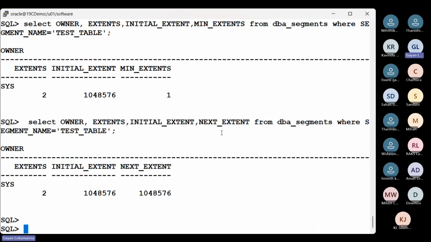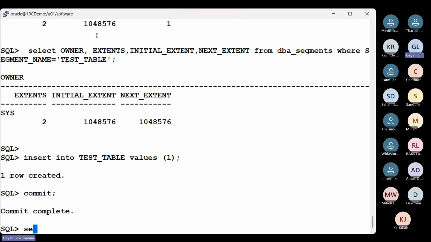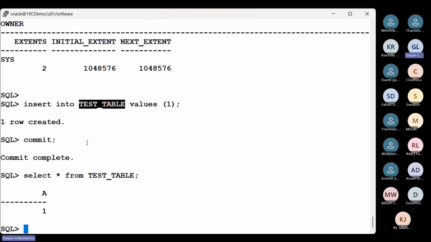Let me just insert one record. Insert into the table test table values, the number, all right. I'm just inserting one record. Let's do a commit. So if I do select asterisk from my table, I find the record that I've just inserted.